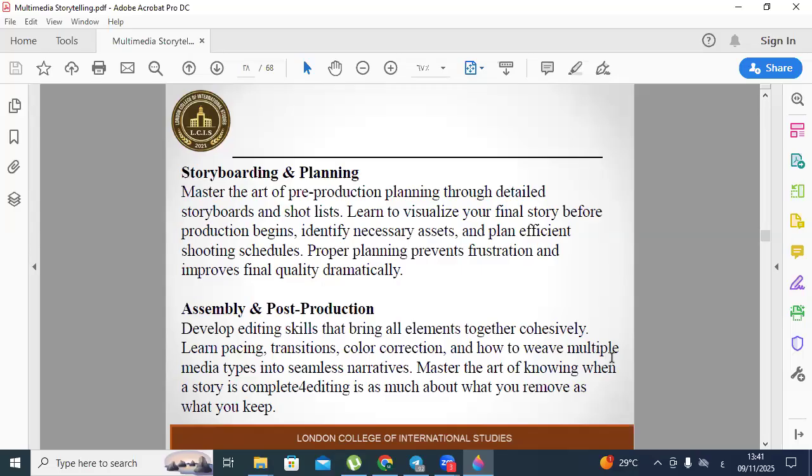Assembly and post-production. Develop editing skills that bring all elements together cohesively. Learn pacing, transitions, color correction, and how to weave multiple media types into seamless narratives. Master the art of knowing when a story is complete. Editing is as much about what you remove as what you keep.